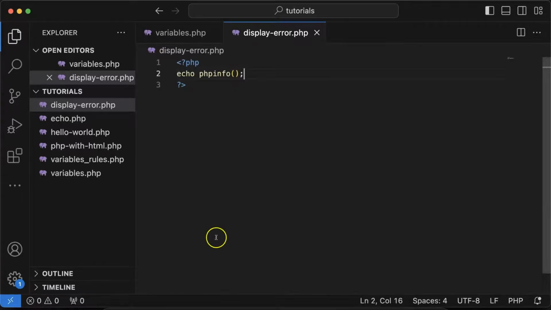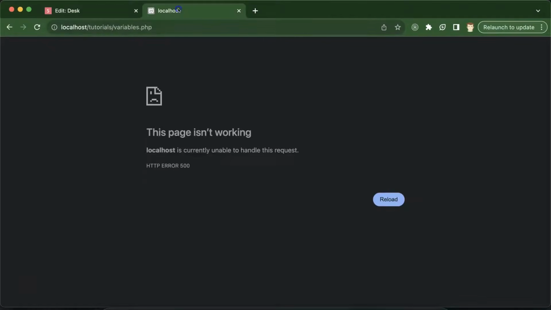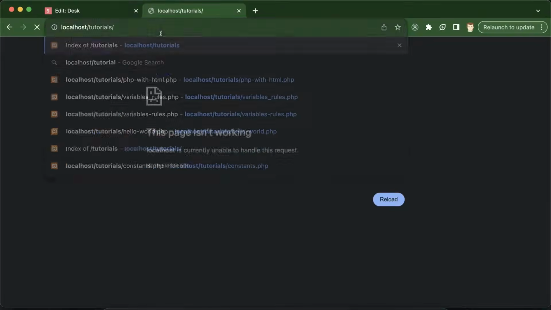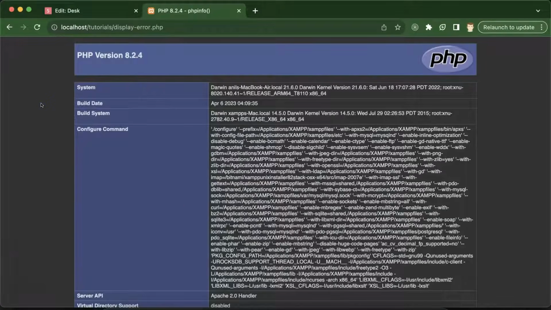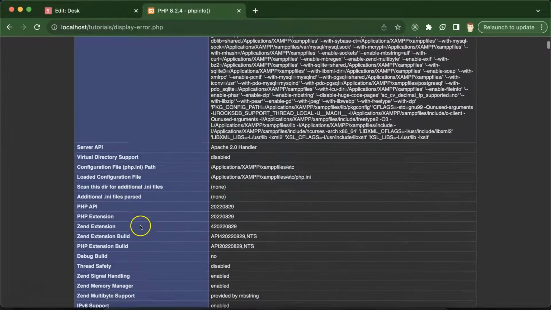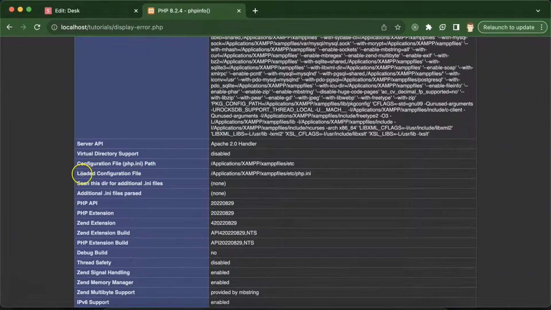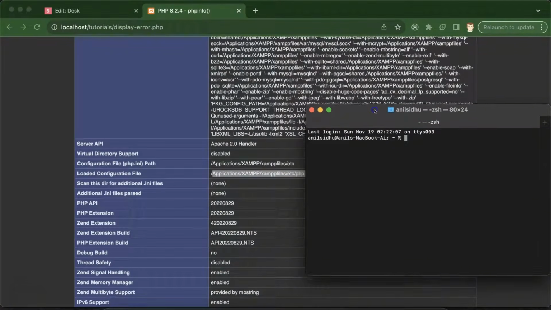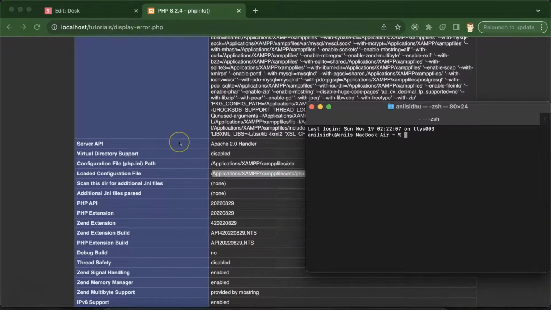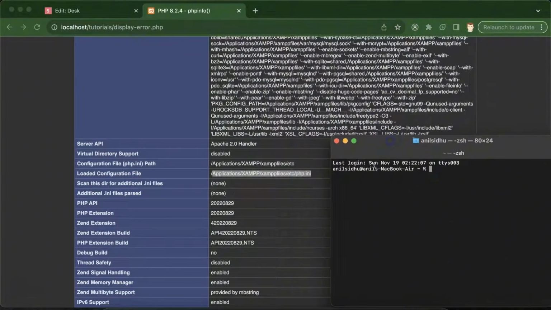So how this works is that if you go to the browser and then go to the path and click on display error, then you can just go down, and there you will see loaded configuration file. So you go to this path, and then that is why you can change the property. So what I'm going to do now is to open the terminal. I'm doing that because I'm using Mac. So if this is Windows, you can easily just go to the file manager and locate that particular path. And you can change the property from there.